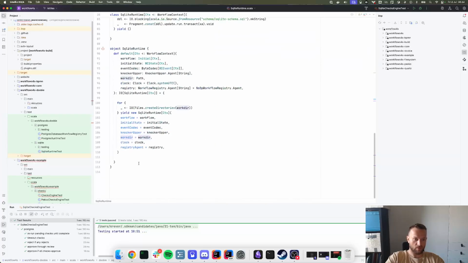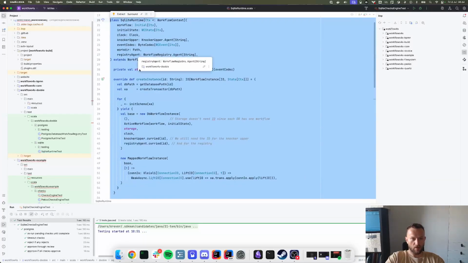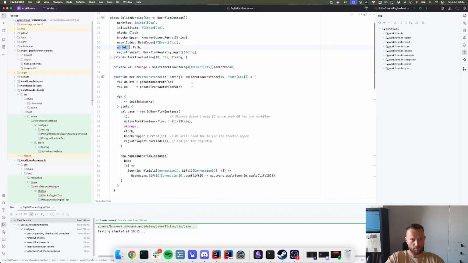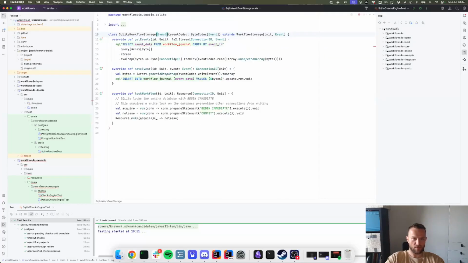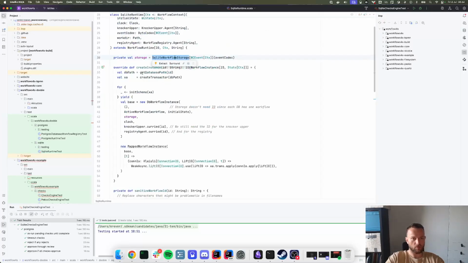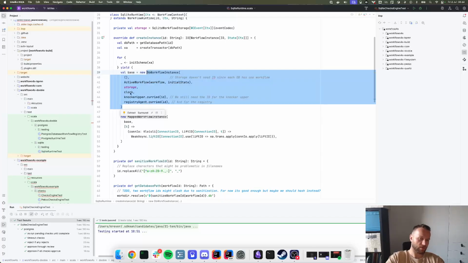By the way, the implementation is trivial. The whole implementation of the runtime is like 100 lines long. So it's not like this is a huge thing. We have the storage that just makes sure that we run the right queries. And we create a path for a given workflow. We create a transactor for it. And that's it. Then we reuse the things that were already present. So the implementation of workflow instance is the same between this and database runtime.